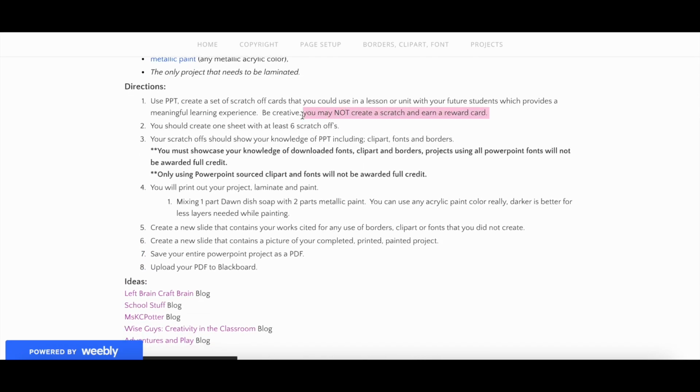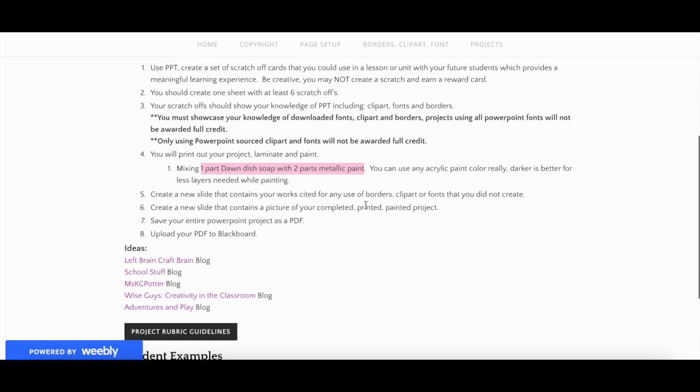It cannot be a scratch and reward card later on. There are projects where you have a punch card for a reward later on. So it cannot be a scratch and earn. If you want to use your own products, I do tell you that you need 1 part Dawn dish soap with 2 parts metallic paint in order to make the mixture. I'll be there to help make the mixture as well during class.